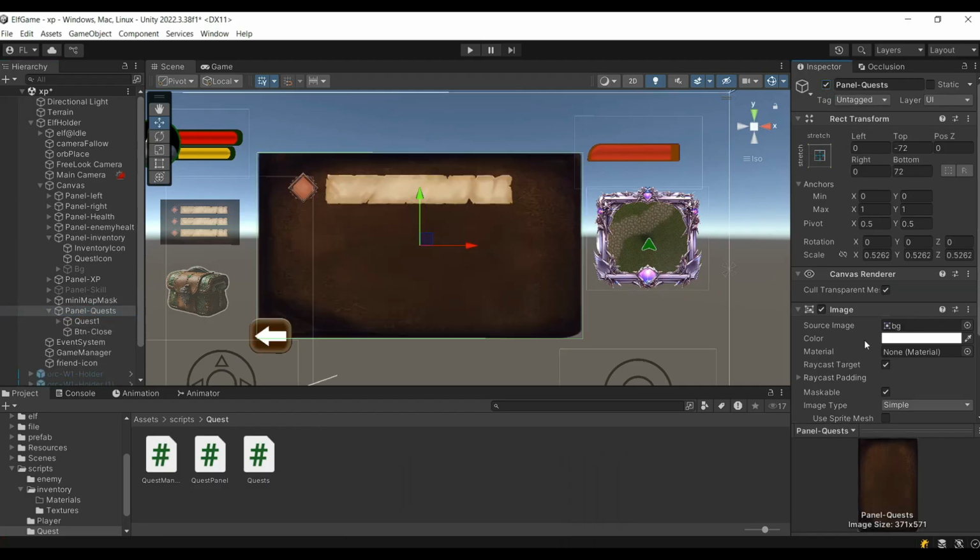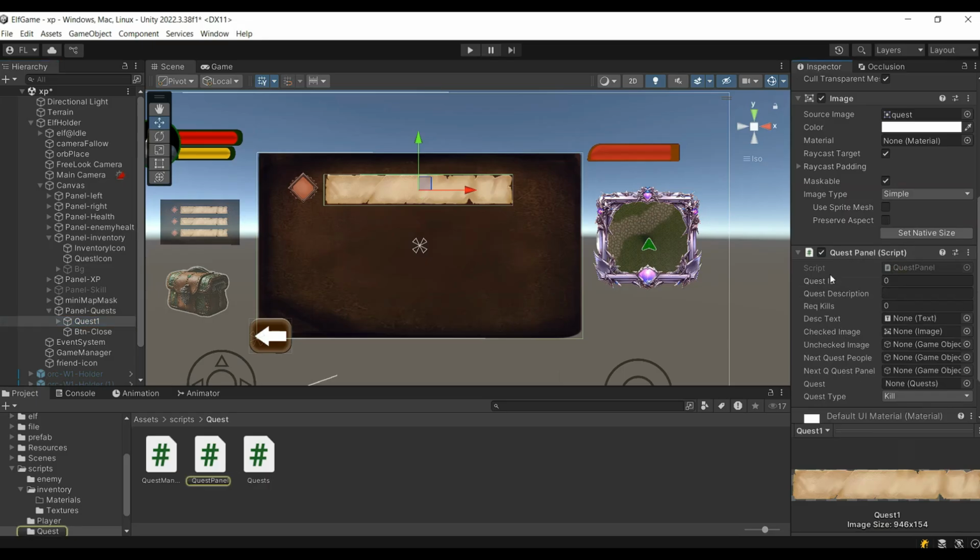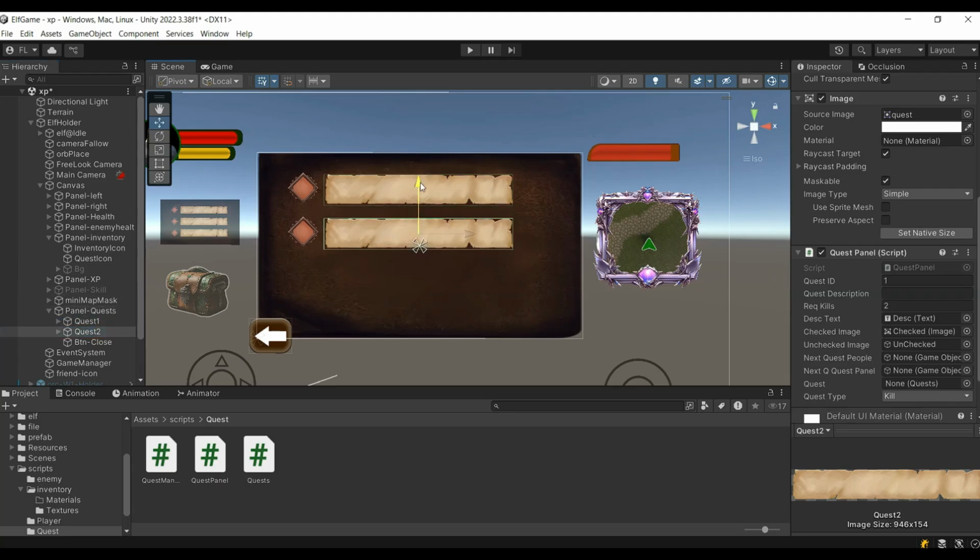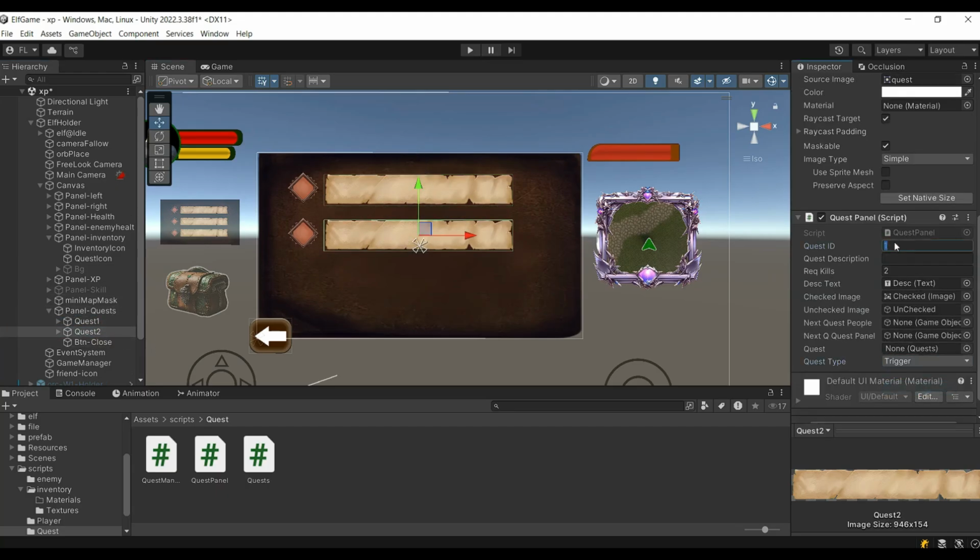Now let's fill the first quest. We give it an ID of 1, type kill, and requires 2 enemy deaths. Assign the text, checked image and unchecked image. We create a second quest with ID 2 and type trigger. In the first quest, we reference the second panel. Let's write a description for it.